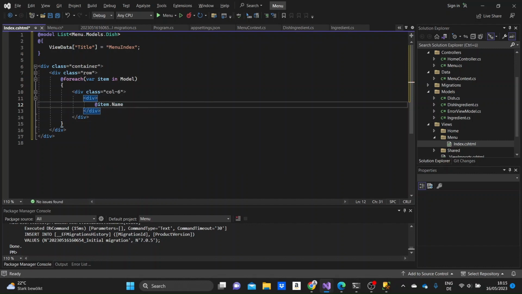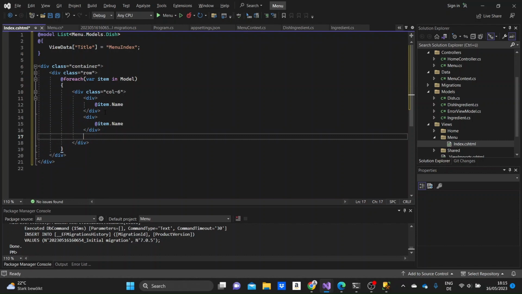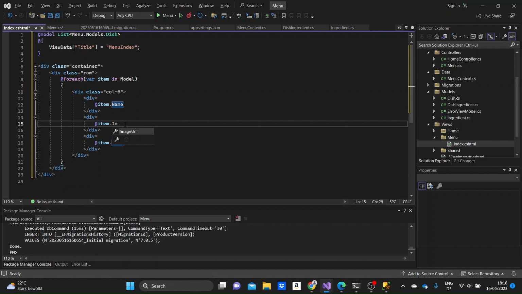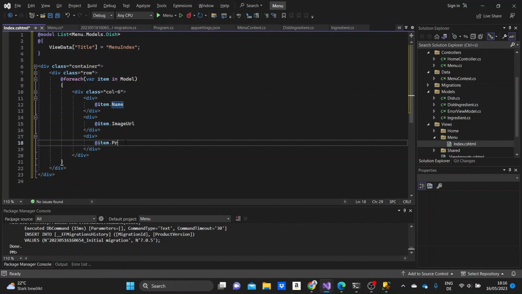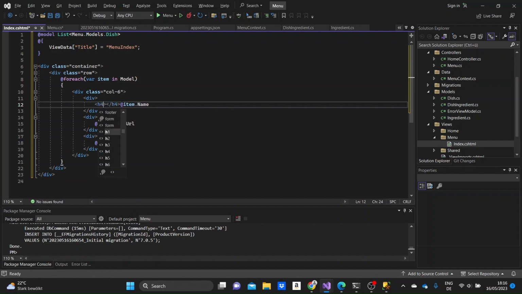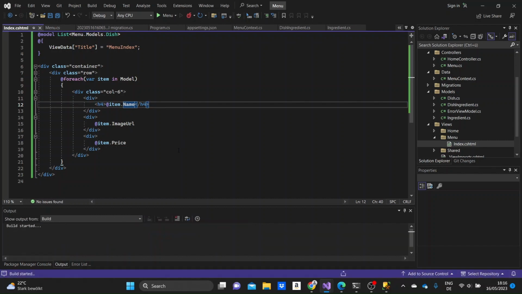And then we can input the item name, the item's image URL, and the price. Okay, let's make it a header for the name, so it's a little bit bigger and in bold. We can just run the project firstly to see what we are doing.